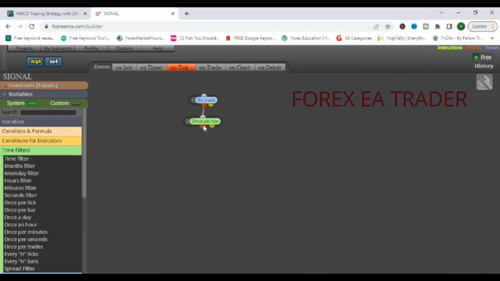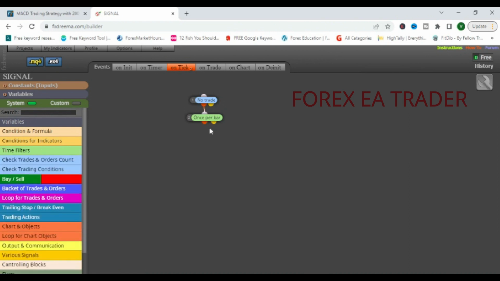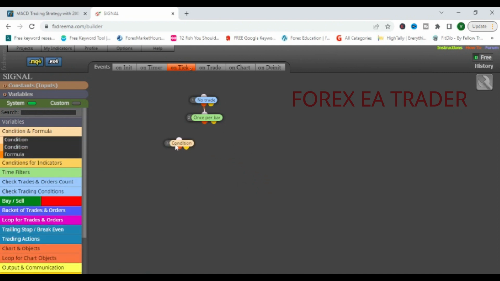So no trade and once per bar, and that's basically what we need, so that our robot doesn't just take a whole lot of trades on a single candle and on a single signal or whatever. So that's basically what we want at first. And then you are going to go to condition. Then we are going to set conditions for a buy here and conditions for a sell here. Again, we're just going to link the three blocks like that. So we're going to create the conditions for a buy here.